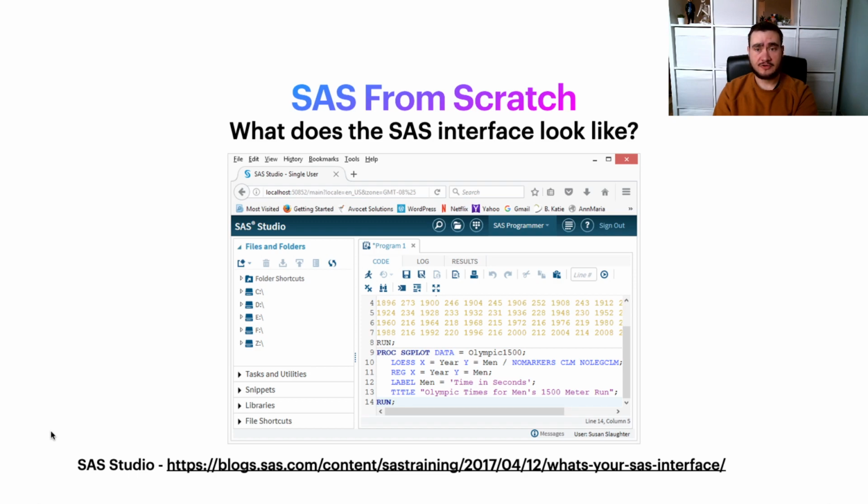This is a fun interface. It's the most modern one. As far as I'm aware, this is the one that the SAS Institute is trying to push as well. And if you've not got access to a different SAS installation at work or at your educational institution, this is the one you'll be using if you use SAS On Demand for Academics.